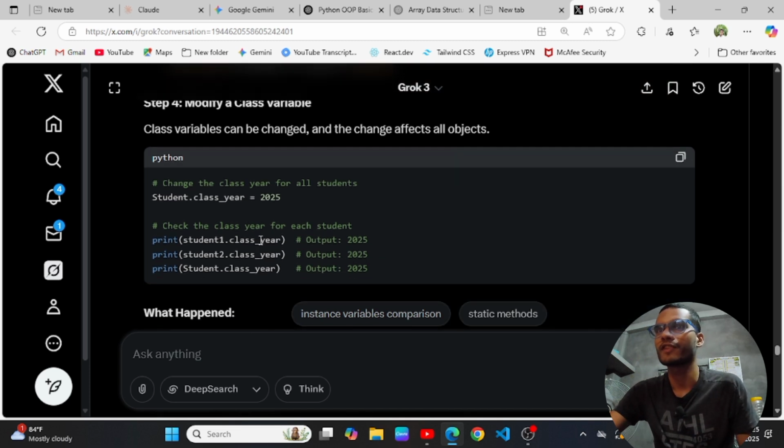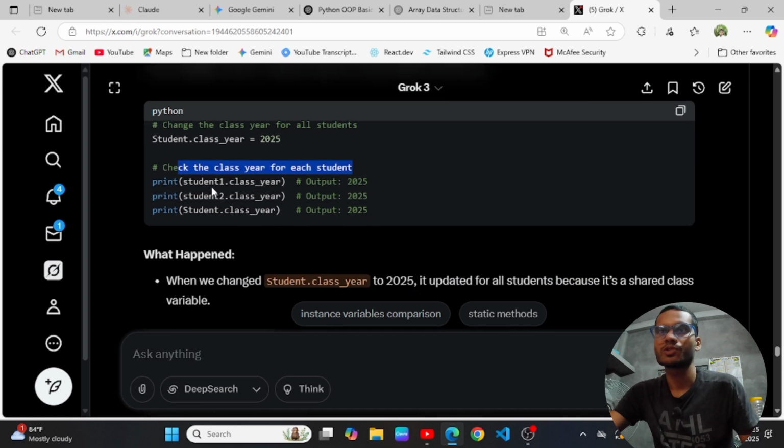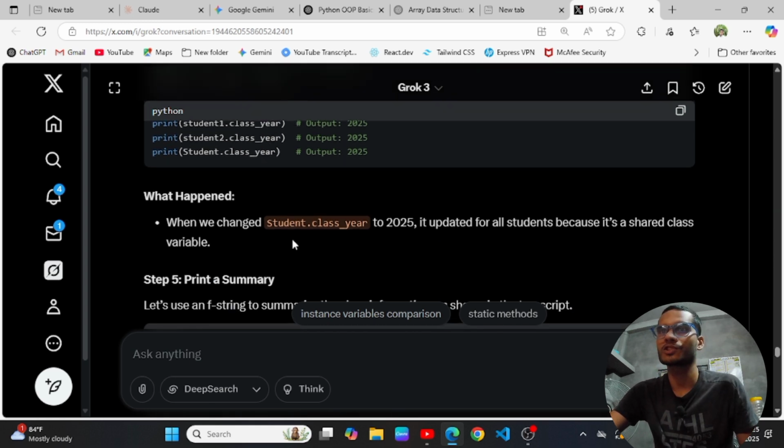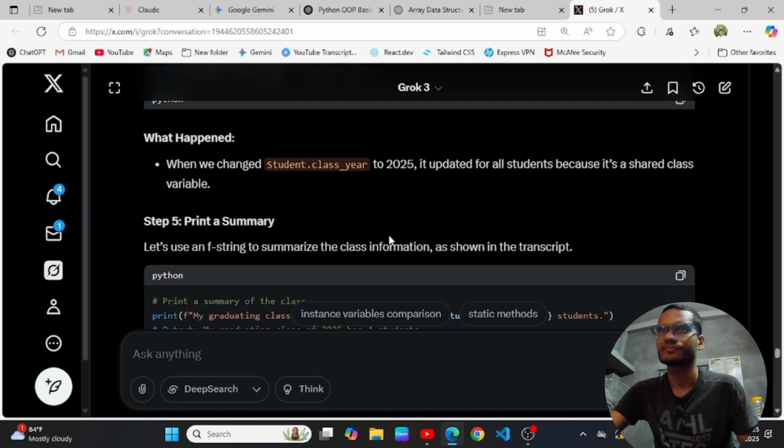Modify class variable. Let's see how you can modify it. Change the class year for all students: Student.class_year is equal to 2025. Then check the class year for each student: student1, student2, Student class, and the output is the same, 2025. What happened? When you change Student.class_year to 2025, it updates for all students because it's a shared class variable.